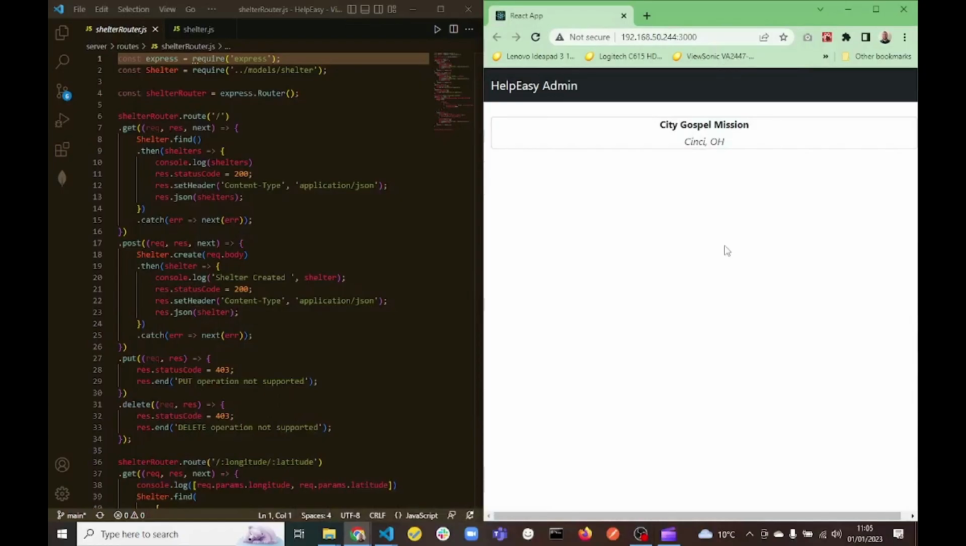I didn't think it was a good idea to allow the users to directly alter the database, so I built a third-party mediator called HelpEasy Admin, which is just an administrator website that uses a GET request to our server to retrieve the request form data, and it populates itself with that. So what we can see here on the right, City Gospel Mission, Cincy, Ohio, it's already retrieved the data that we submitted from our mobile application, and it's displaying it here.